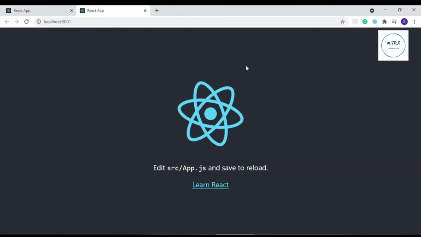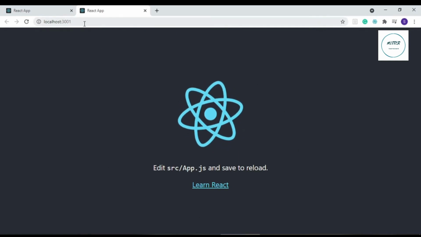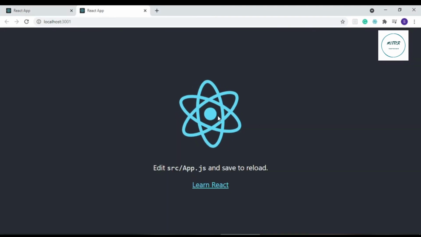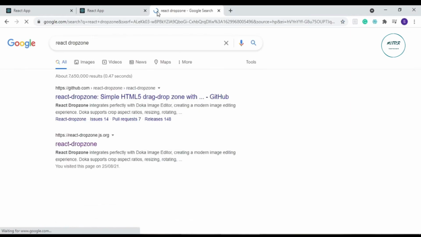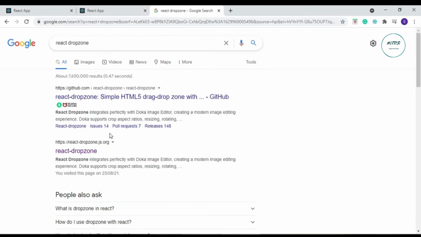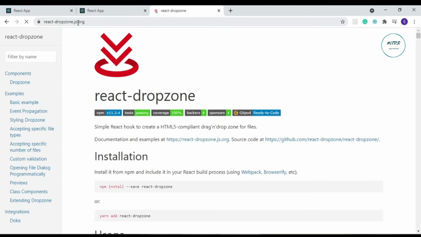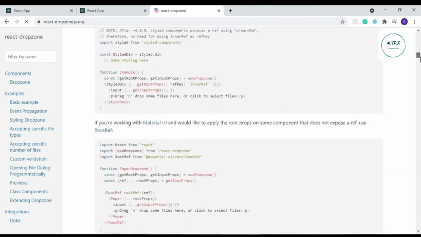As of now, I have a boilerplate React application running on my localhost, and we will be building these features in this application. To do this, we will be using a library called React Dropzone. This library helps us implement these features really fast. If I type React Dropzone in Google, I will see the link here. I'll be putting this link in the description, so you will be able to go to it and refer to all the documentation related to this library.